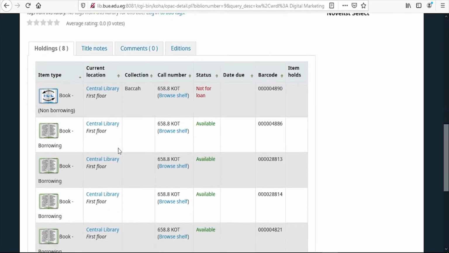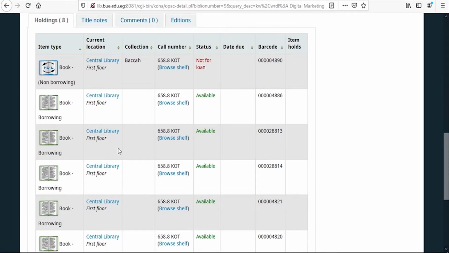To locate any item on the shelf, you need to use these four indicators. Item type. This symbol shows whether the item is a book, reference, CD or DVD or textbook. Current location, it shows the exact floor where the item is located. Call number, the exact location of the item on shelves. Status, the current status of the item.